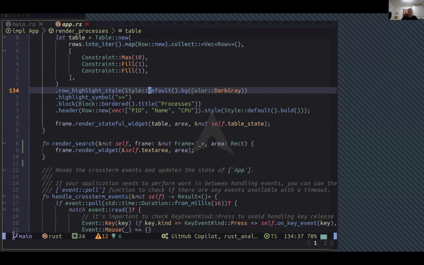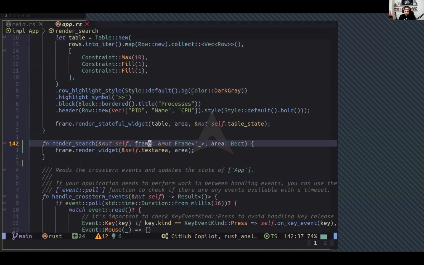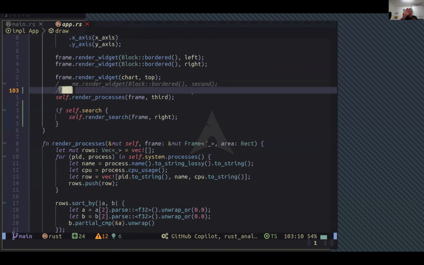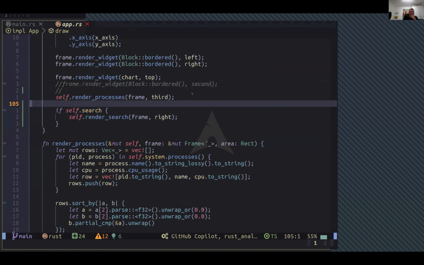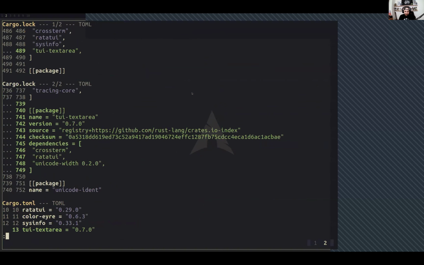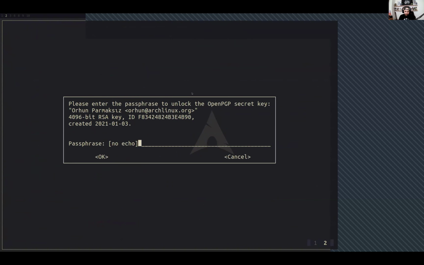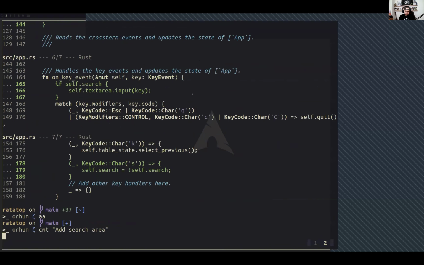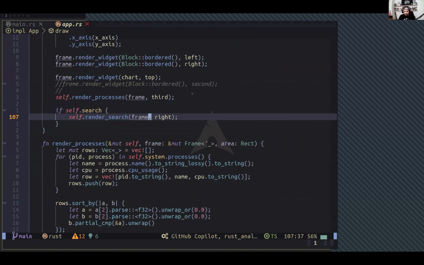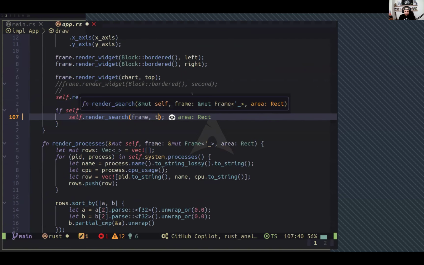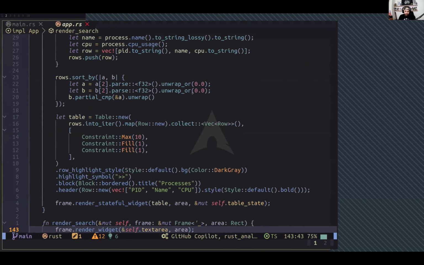Excellent. I'm actually going to make this a pop-up because you wanted a pop-up. Let's do that. Wait a second, I'm just going to commit it now, okay? Okay, sure. Add search area. I'm going to change the location of this. Now, render search third.